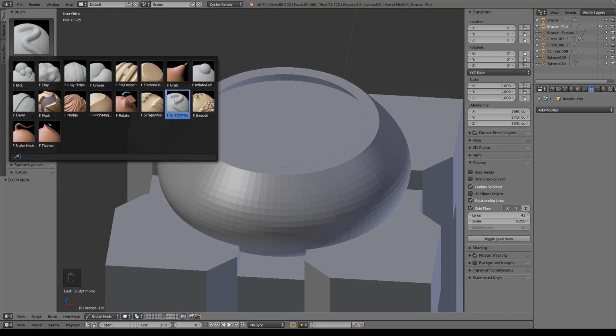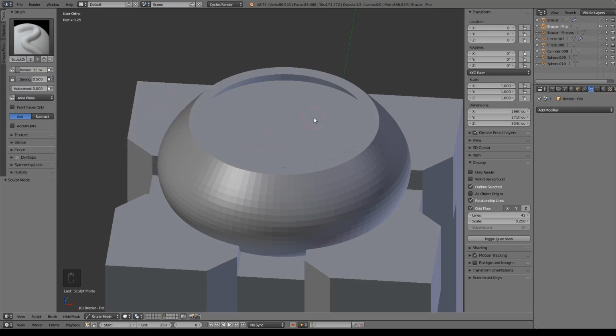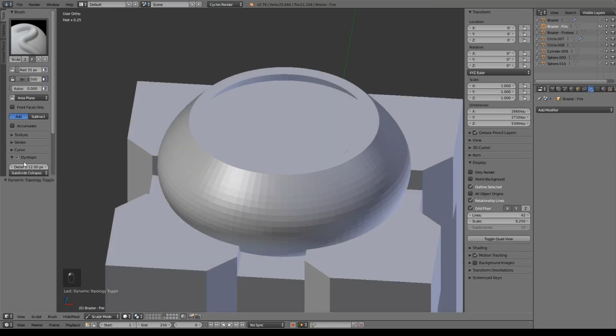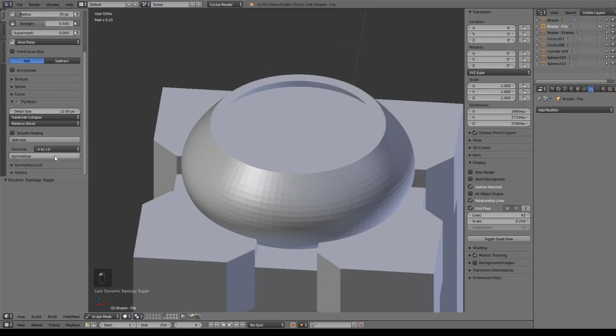I would suggest starting with either sculpt draw or maybe inflate deflate, but I would say just do sculpt draw first, and I would go ahead and turn this topology thing on so that way it adds geometry as you're sculpting and you're not restricted to the number of vertices and polygons that you already have here. So as you do this, you'll notice that it starts building up nicely for you. So I would just build up a base, build it up and up and up.